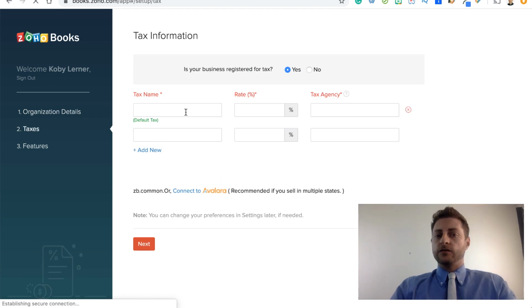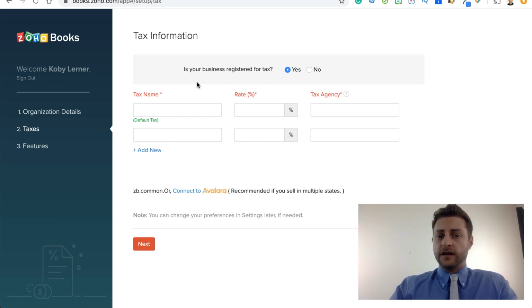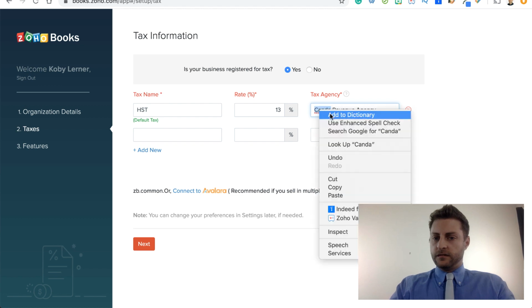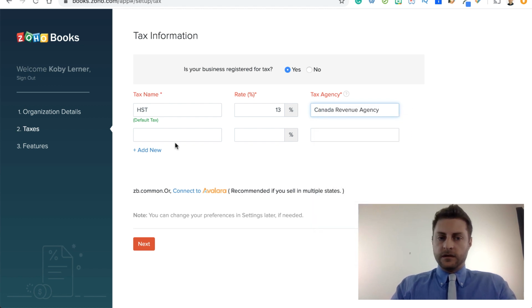And now it will ask you your tax information. If your business is registered for tax, then you hit Yes, and you put in the tax name, the rate, and the tax agency. So for example, if you're from Ontario, you'd put in HST. The rate would be at 13%, and the tax agency is Canada Revenue Agency. And you can put as many tax brackets as you need, and you hit Next.